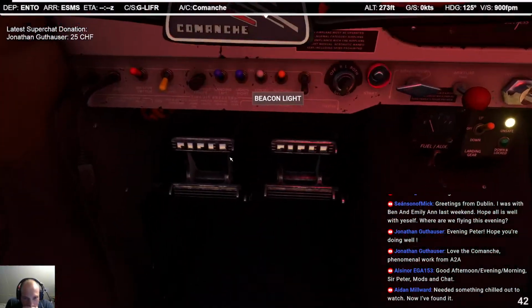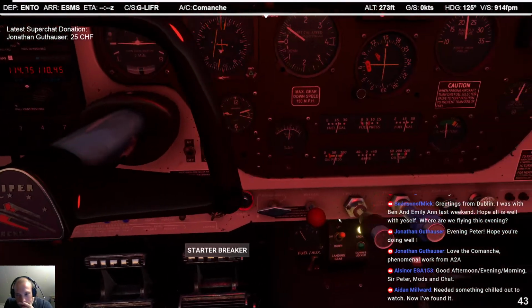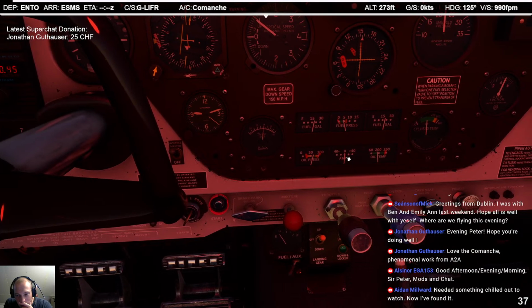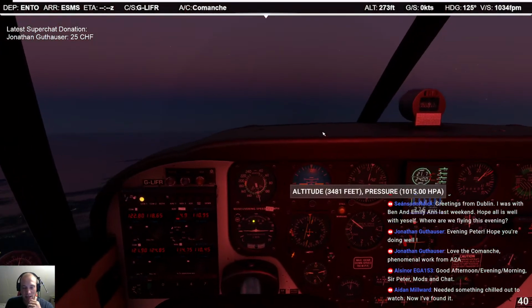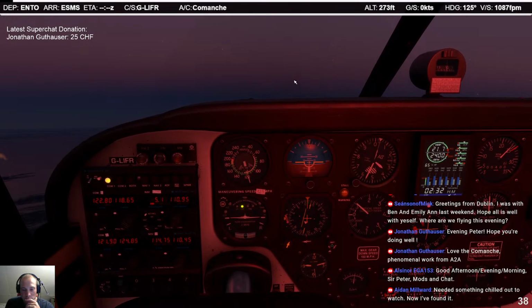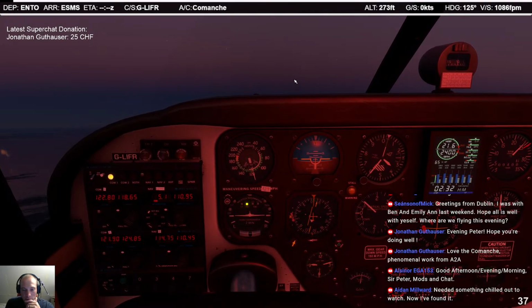Can turn off the landing lights now. And how many more amps does that give us now? It gives us very little amps. I don't understand amps. I need to learn what that actually means, but there we go.